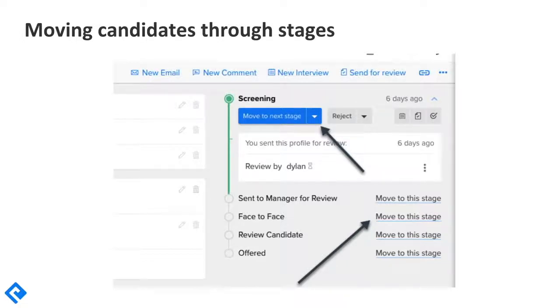All right, so we talked about stages a few minutes ago, and that was on that far right side of the candidate's profile.